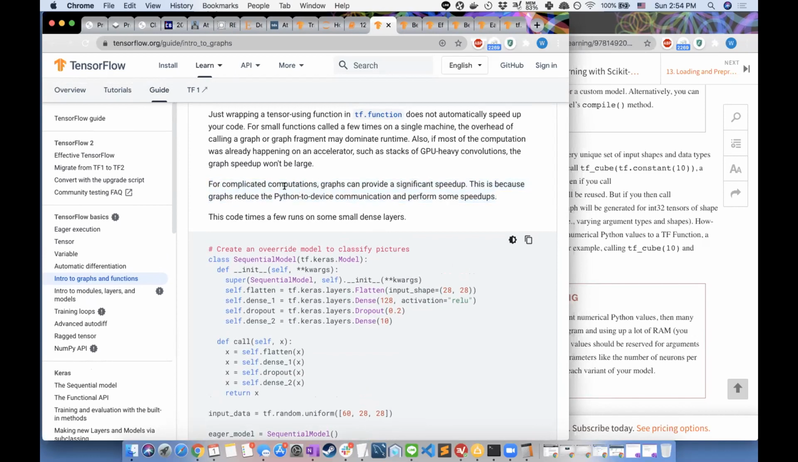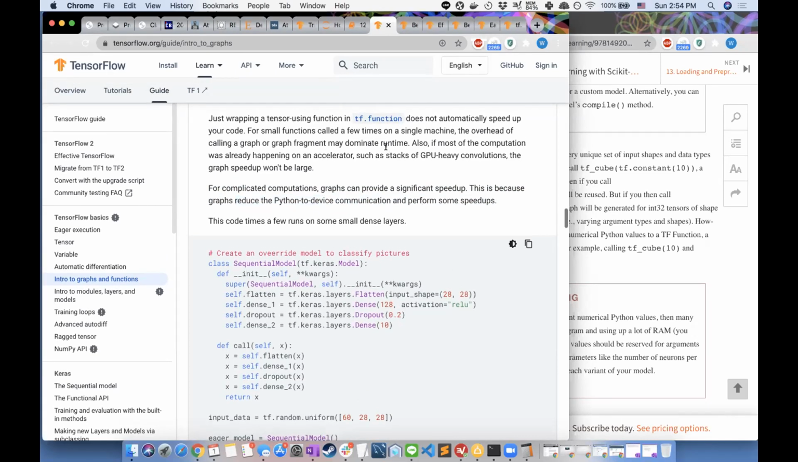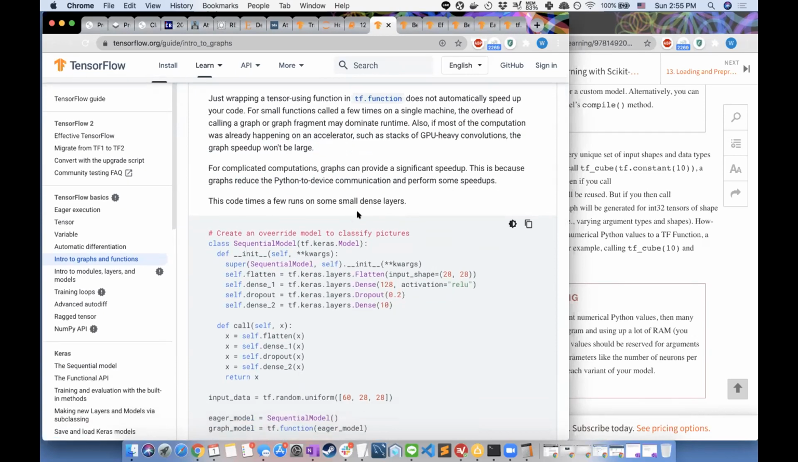So for complicated computations, graphs can provide a significant speed up. If it's a simple function, it does not, okay? And this is because graphs reduce the Python to device communication and perform some speed ups. Now, also, if most of the computation was already happening on an accelerator, such as stacks of GPU heavy convolutions, the graph speed up won't be large. So these are important points to keep in mind.